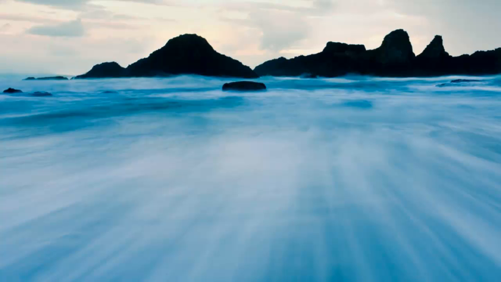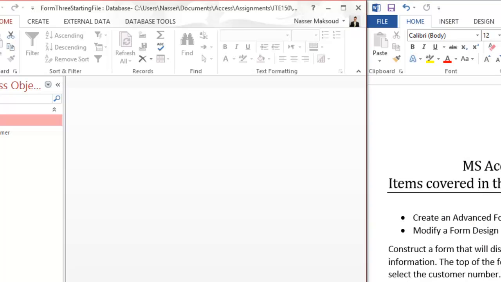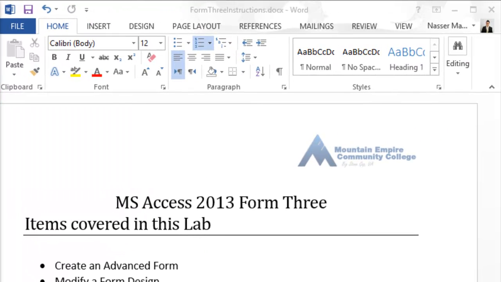To get started with this lab you need two files. You need Form Lab Form 3 instructions and you need Form 3 starting file. I'll go ahead and open both files side by side. Things that you should expect to learn in this lab: how to create an advanced form and modify a form design.